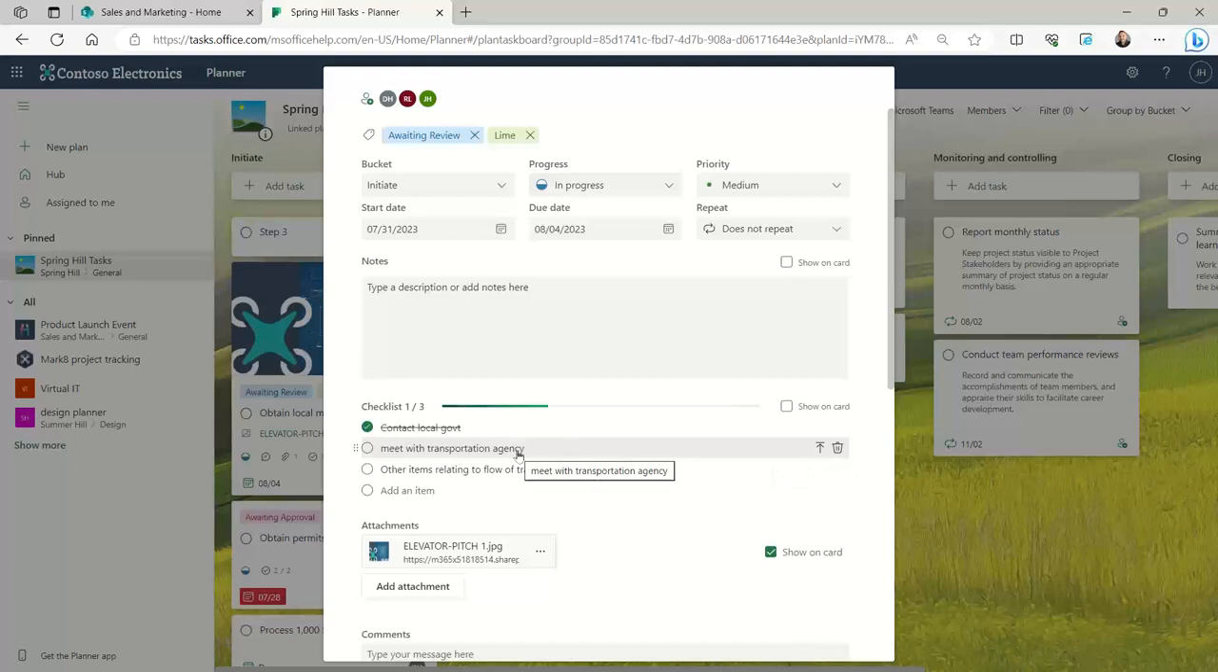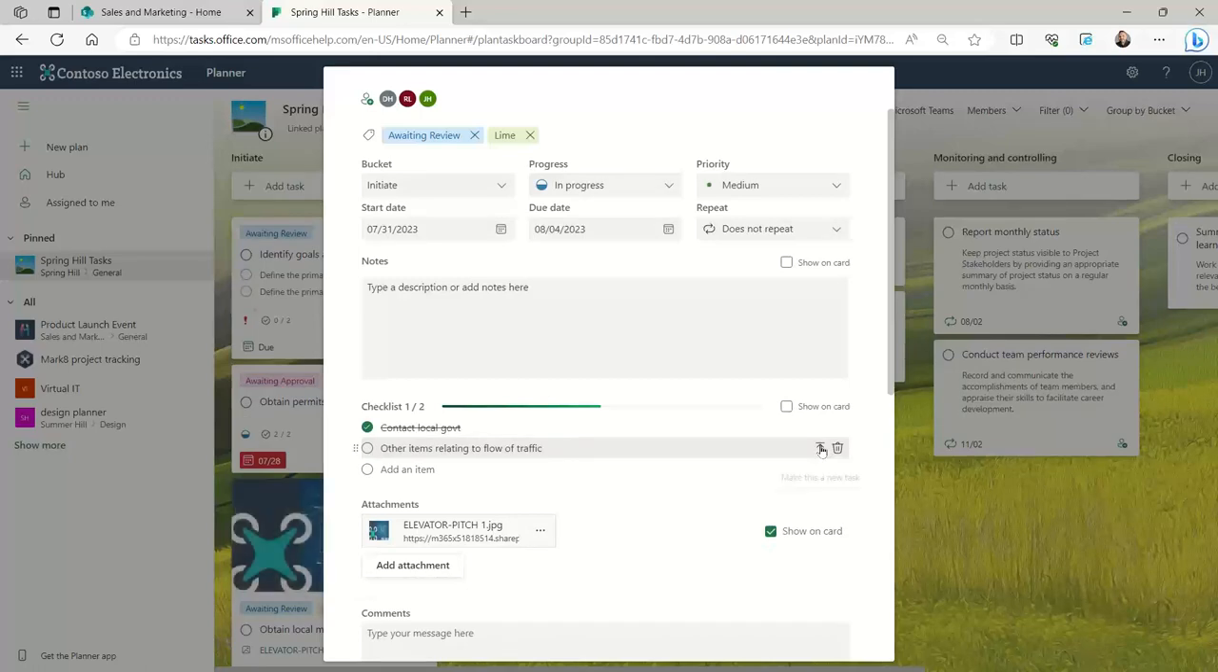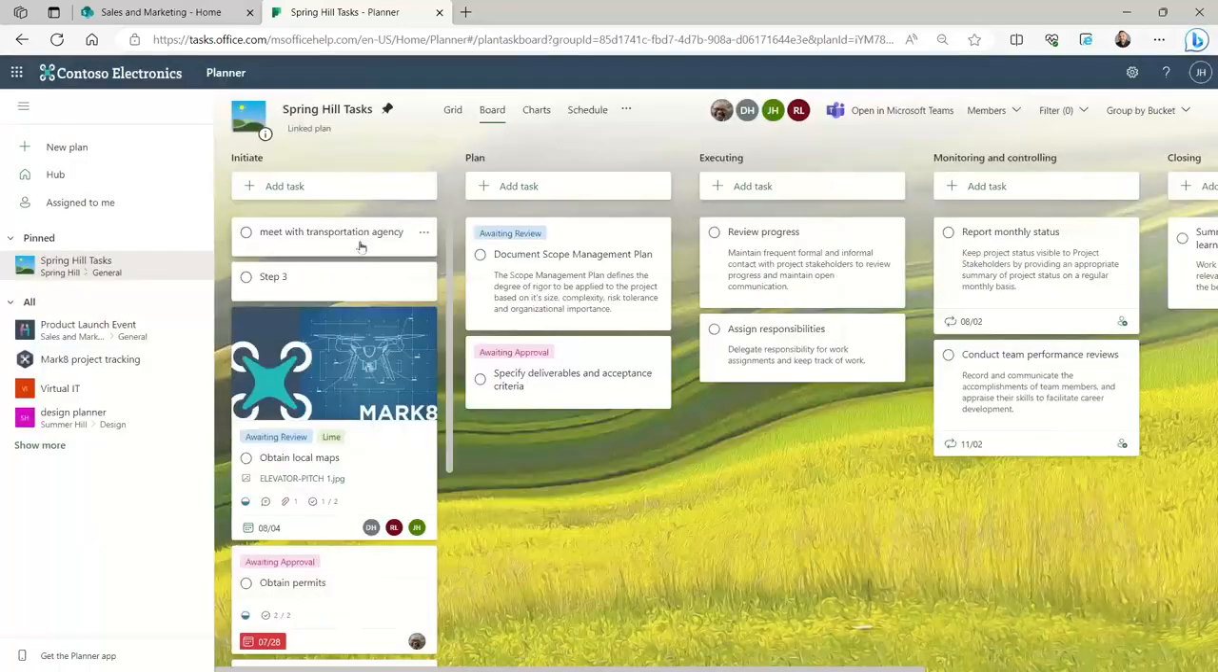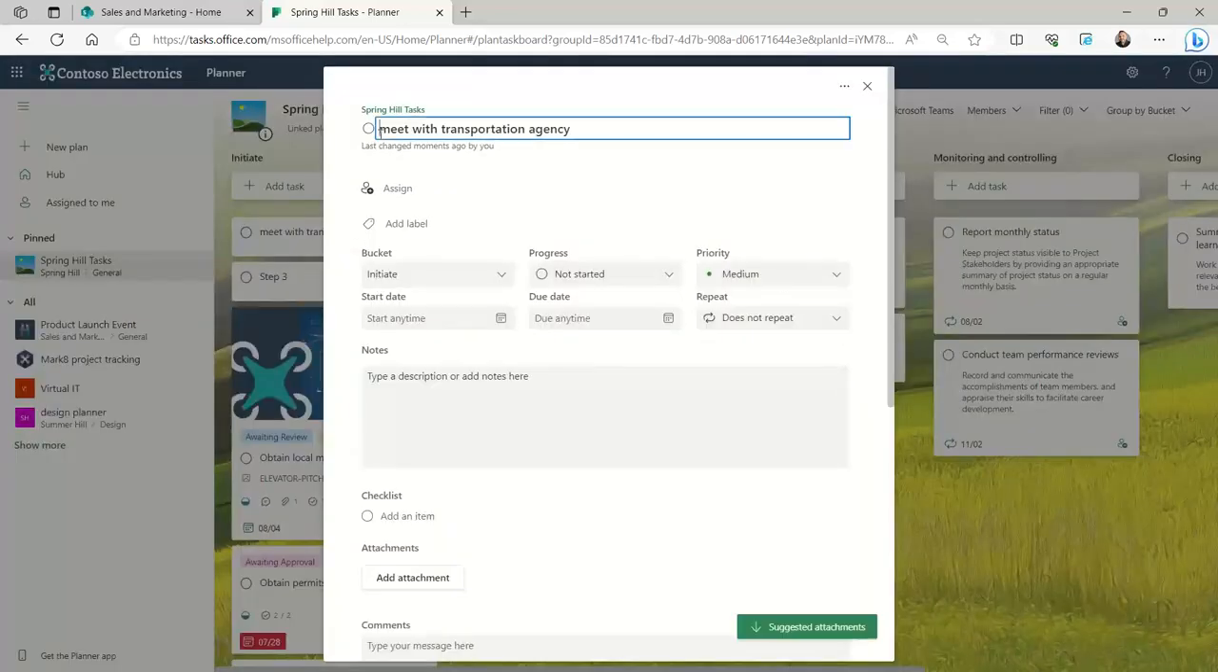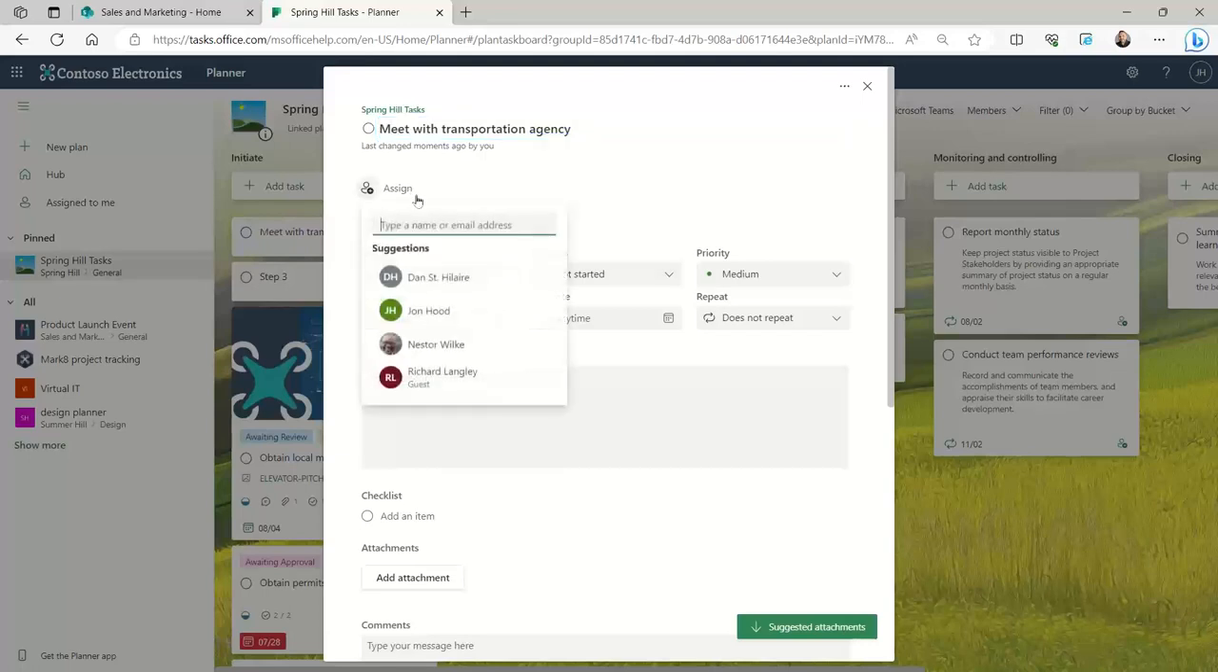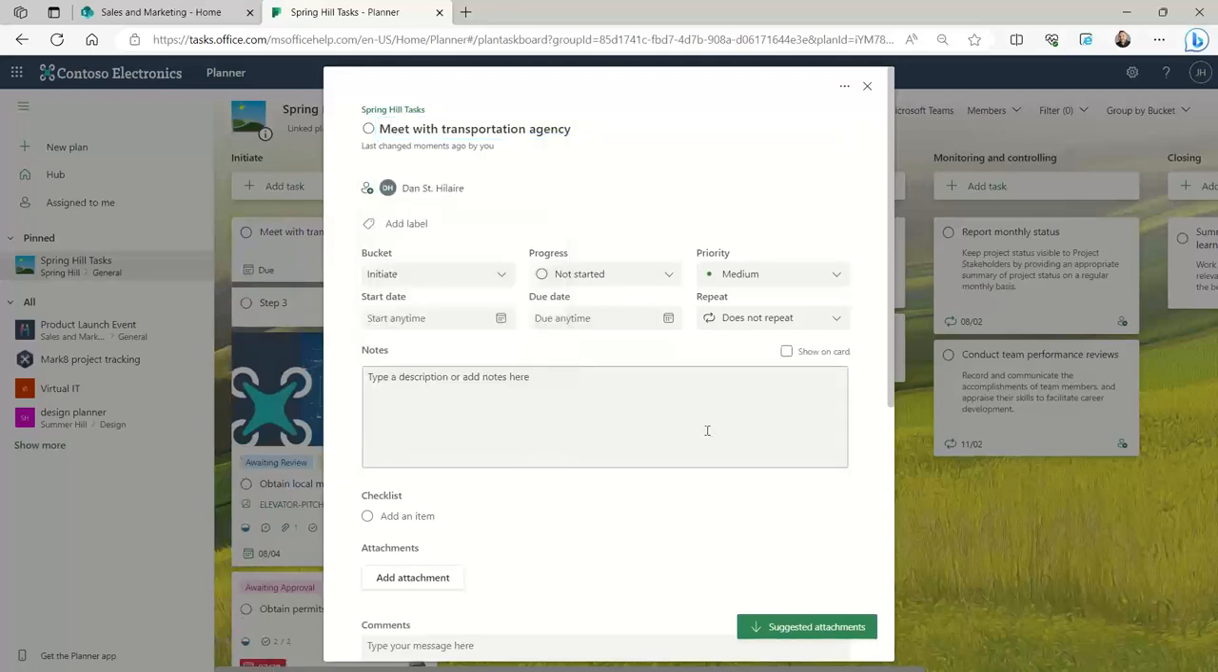So it's like this hierarchy. We've got buckets and cards, and then we've got checklists. What if a checklist item is worthy of its own card or task? You can click that up arrow, and then look, there it is. Meet with transportation agency. I would probably make this look nicer. And then I can start my assignment.